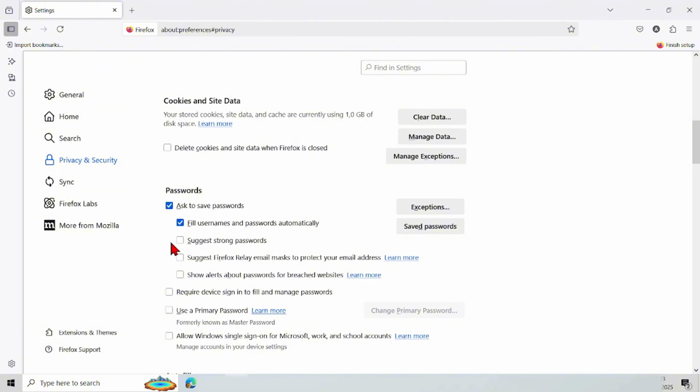This feature allows automatic filling of usernames and passwords when logging in, making it easier and faster to access your account. So that's it, the tutorial how to enable fill usernames and passwords automatically in Firefox browser.